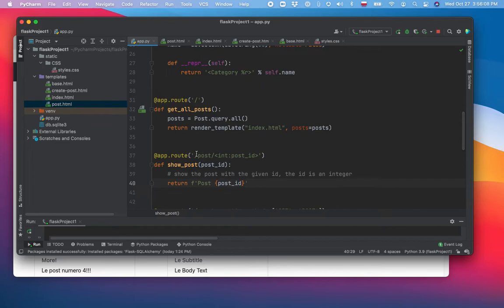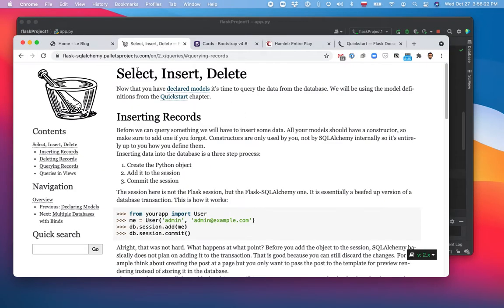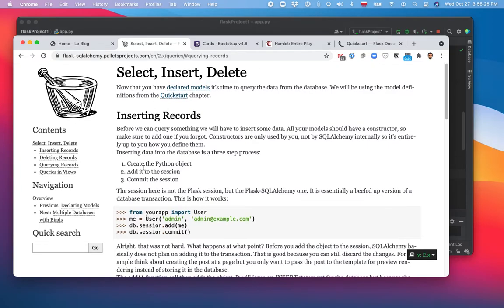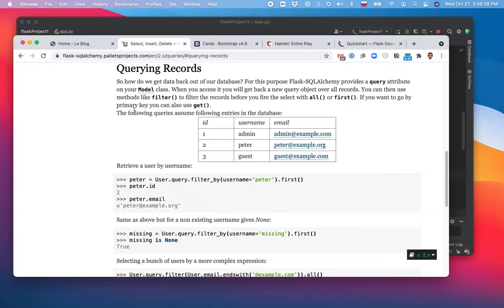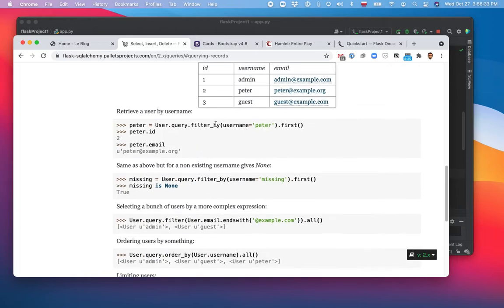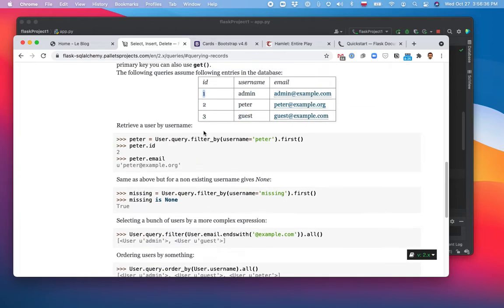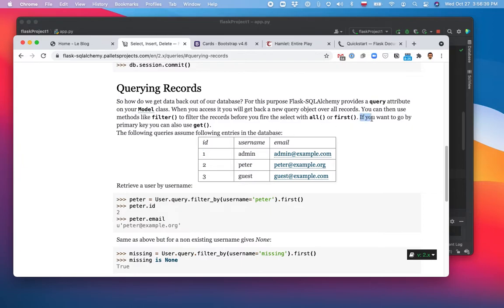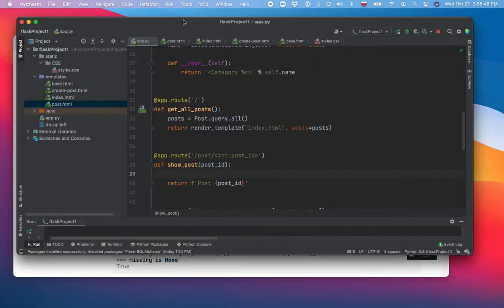So now let's see here. We come back to this, and if you access the post ID, it needs to do what? Well, first we need to actually, I'm going to delete this here, get the post from the database. So here we're going to go back to our Flask SQL and querying results, and we just need a single entry here. So we can filter it, but we just want kind of the first one here. And if we read right here, if you want to go by the primary key, you can also use the .get. Great. Well, let's do the .get.